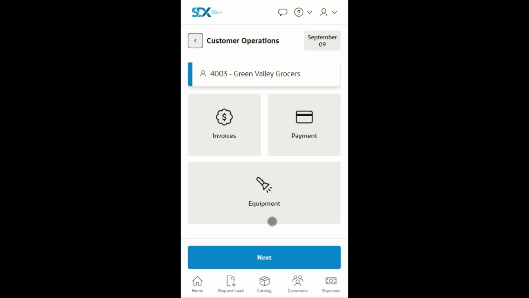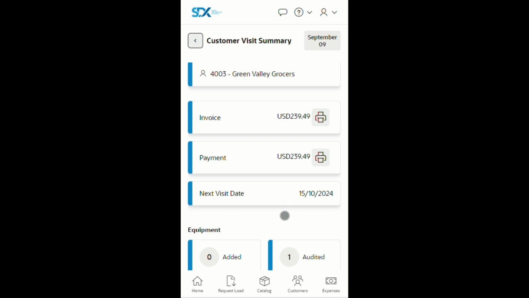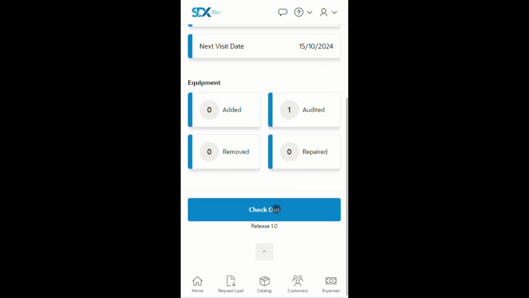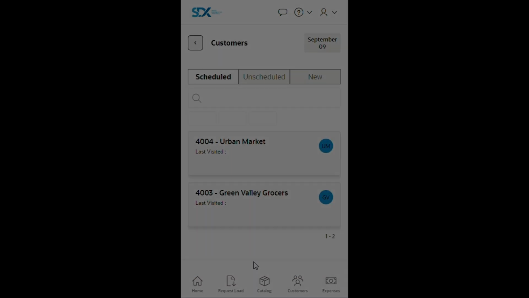After finishing all the operations, I click on the Next button to review the summary of my visit, print the necessary reports, and verify all relevant information. Once everything is reviewed, I click on the Checkout button to check out from this customer and end the visit.